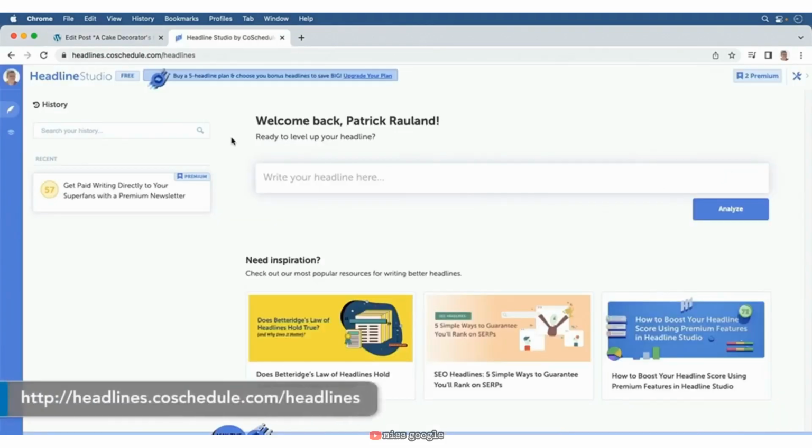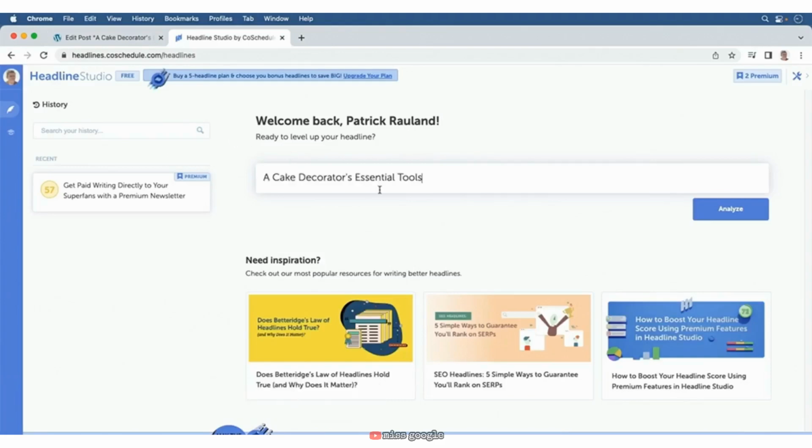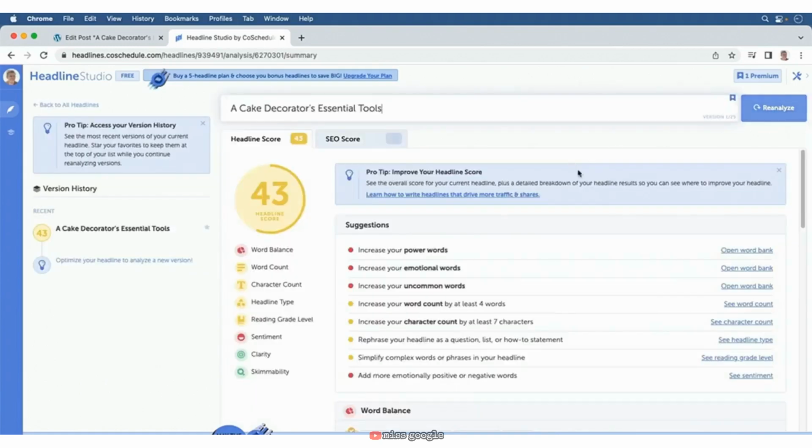Once you've given them your contact information and/or created an account, you should be taken to Headline Studio. Let's go ahead and add our headline here and click Analyze. And I can see that this gets a score of 43.